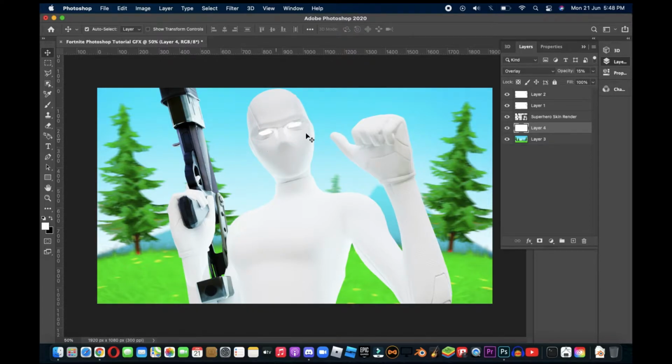Alright, so I got this little pose. It's the superhero skin pointing towards himself. And basically my idea for the thumbnail is saying the most OP skin. Because in my opinion the superhero skin is probably one of the most overpowered skins, and customizable for those who don't know and don't play Fortnite. It's one of the most customizable skins.